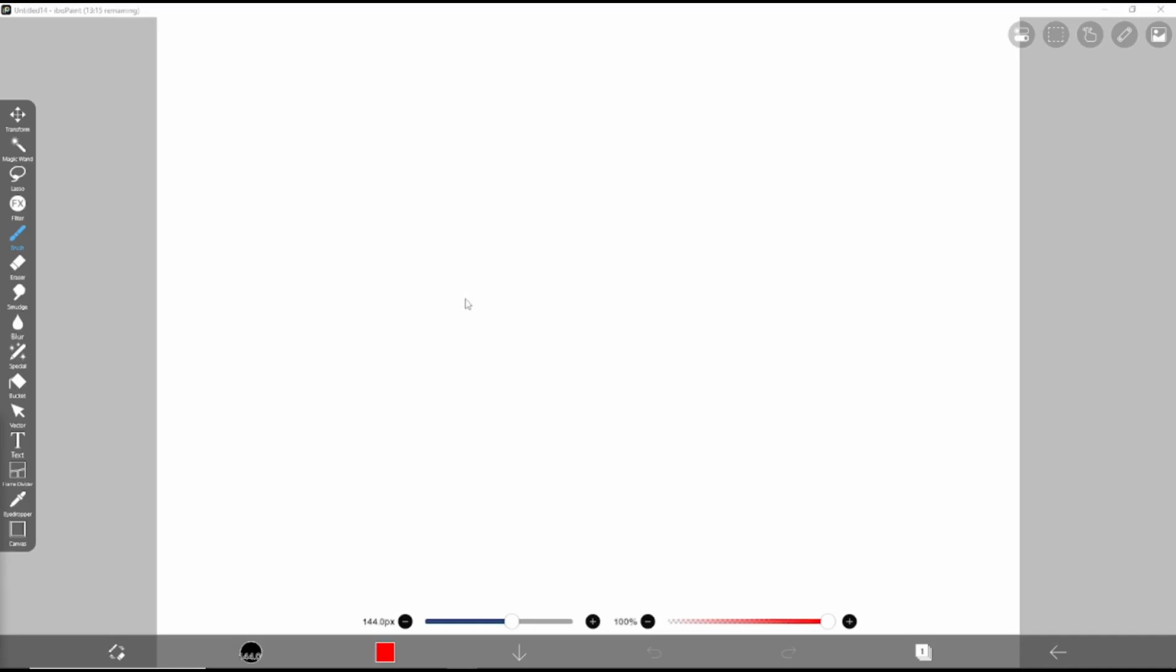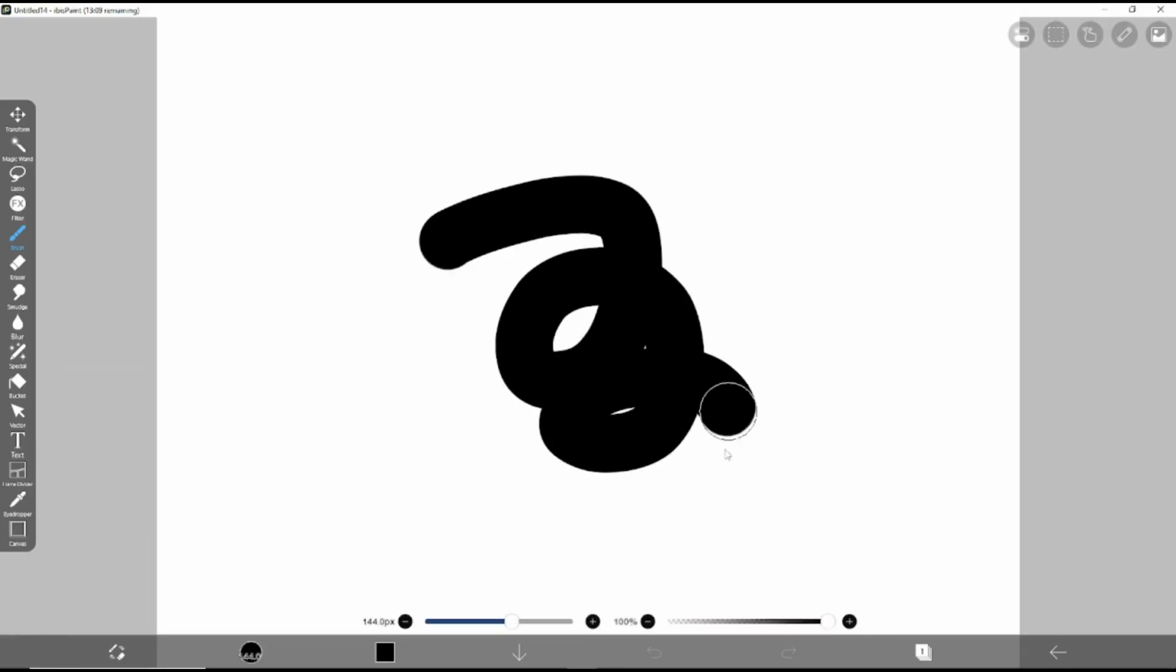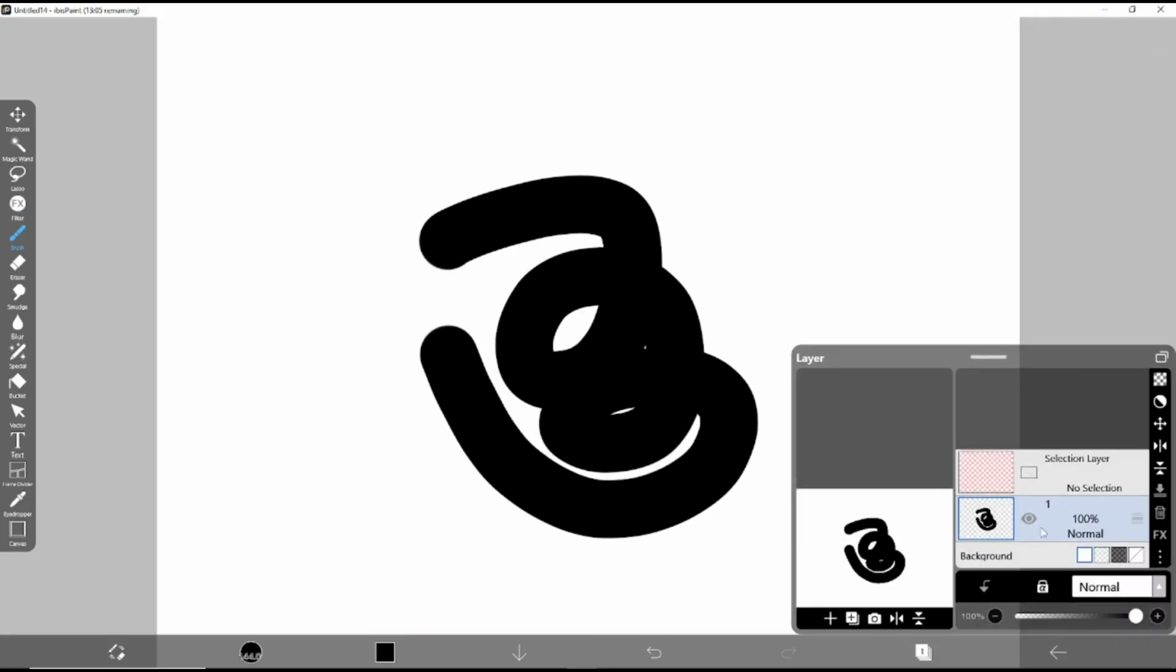For example, I will draw with a brush in it. You can change into black color. And then go to layer. Select the layer and then click this icon to activate the alpha lock.